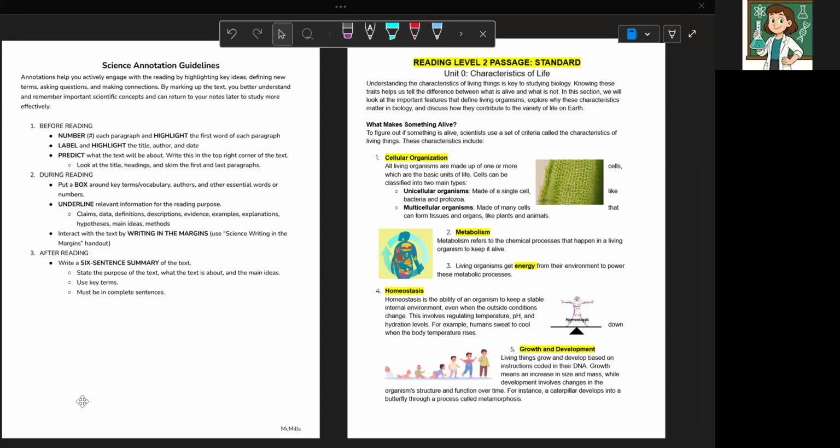Now, this is just a quick guide. We have already covered this in class, but I want to make sure that we are all on the same page, and this video will always be here if you need a little extra help. So as a reminder, we annotate our science articles in order to better interact with the text and understand key ideas. So we are going to follow this guideline.